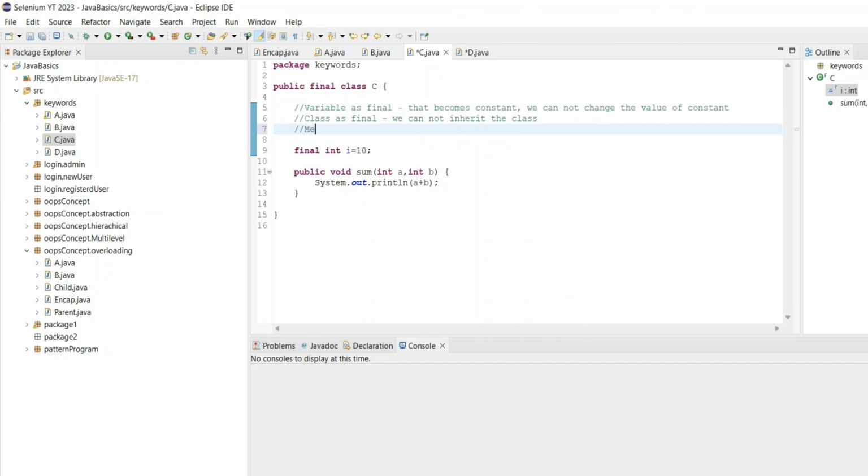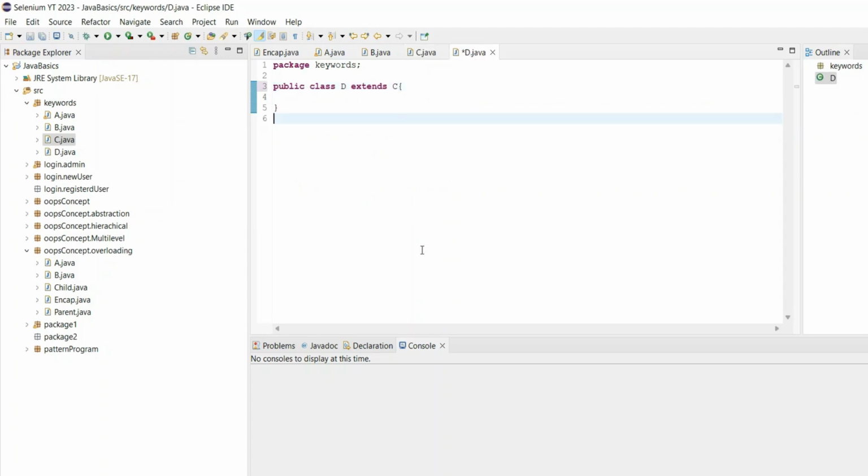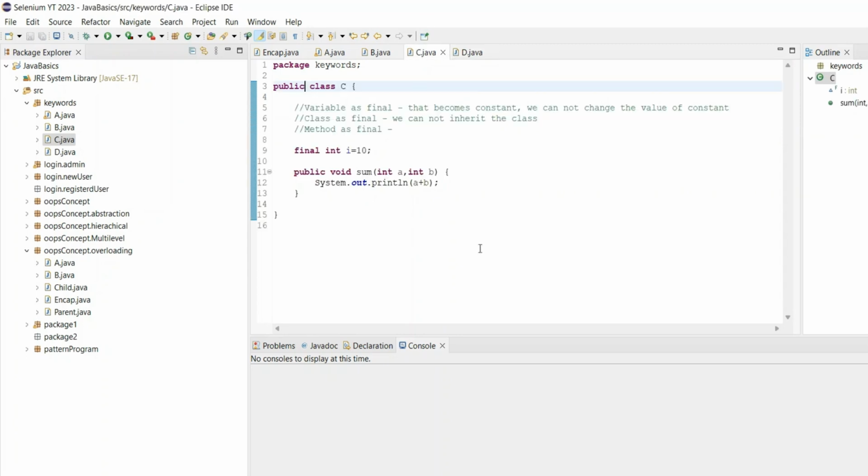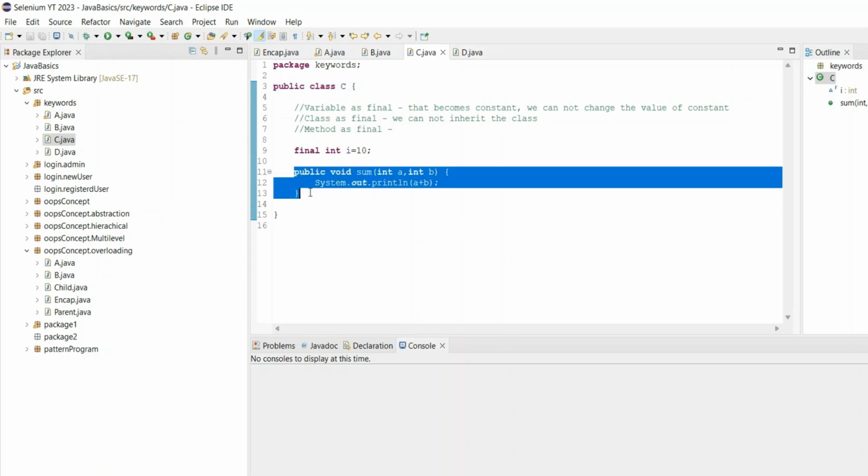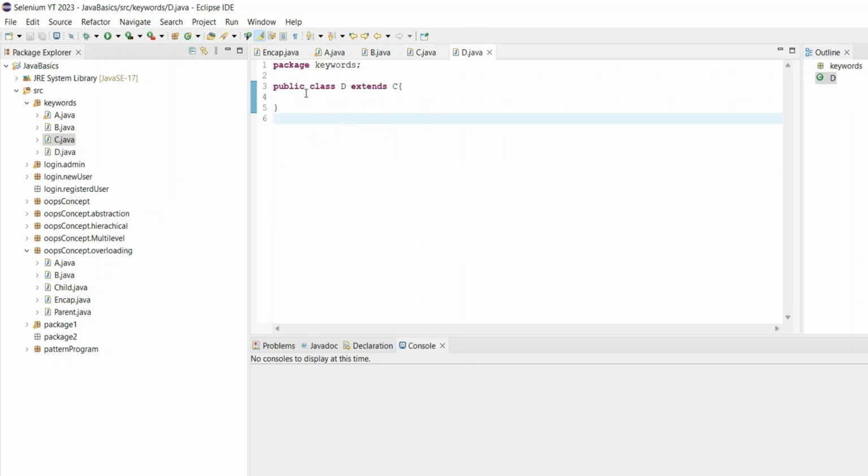So when we are declaring the method as final, let's see what is happening. For that, I'm removing this class final from here so that we can extend the class in the class D. Okay, so we have discussed the override concept, right? Override happens when you create the child class and use the same method, this sum method, here in the child class.